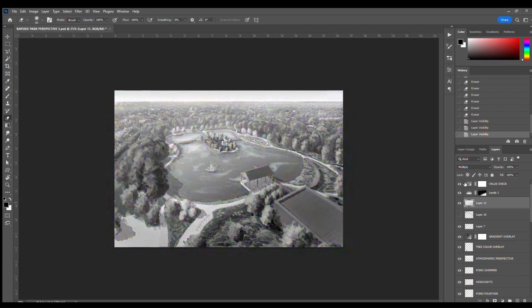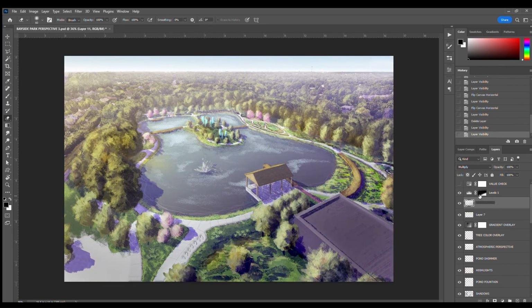Checking the values, trying to make that foreground building mute out as much as possible.